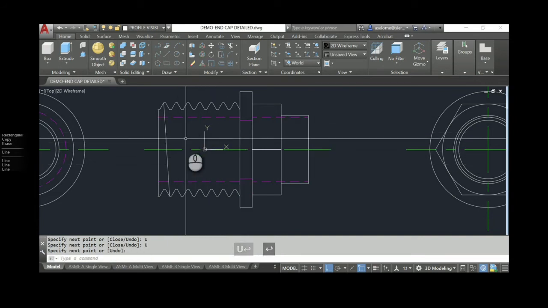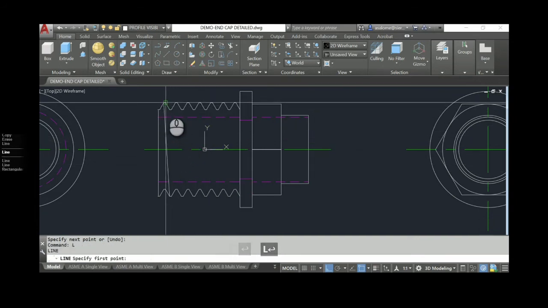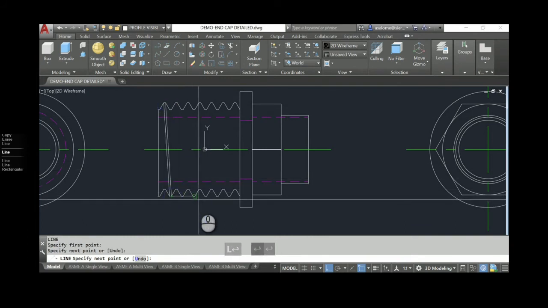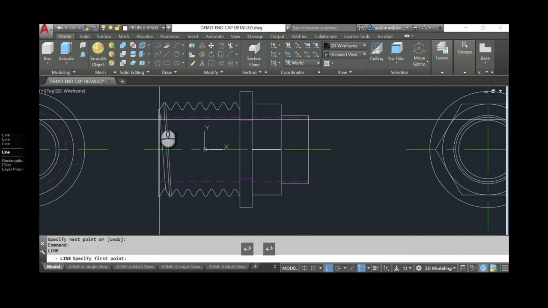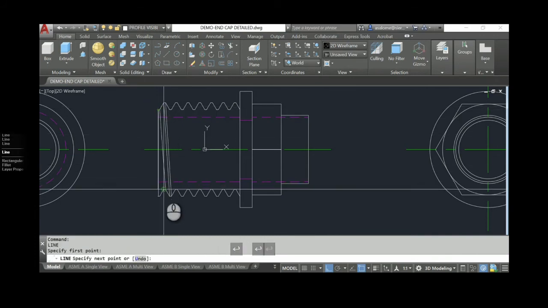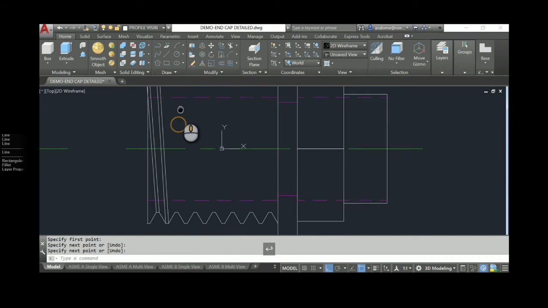Did I turn snap on? Okay. Crest to crest and root to root. Okay, that's what those lines are going to look like.